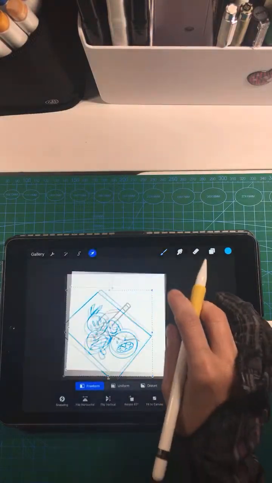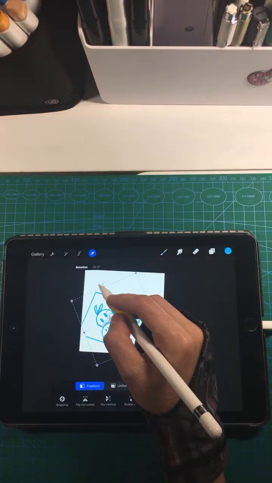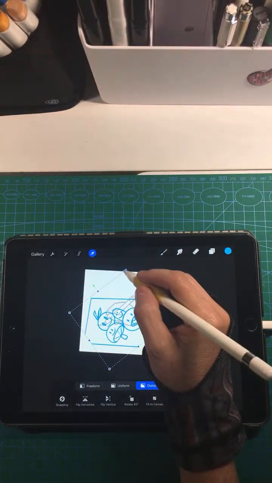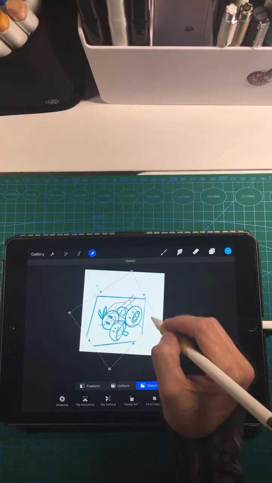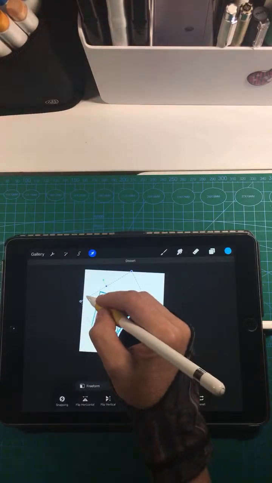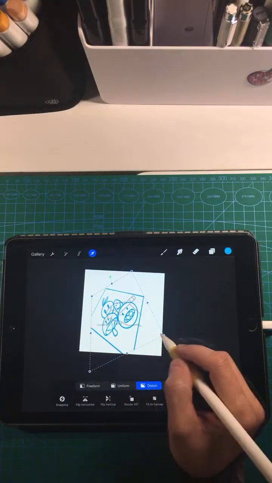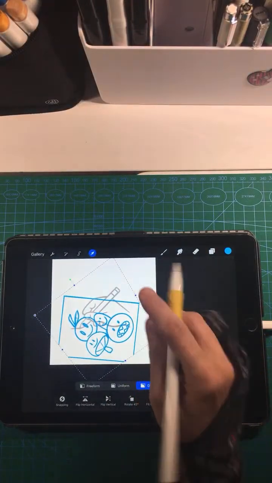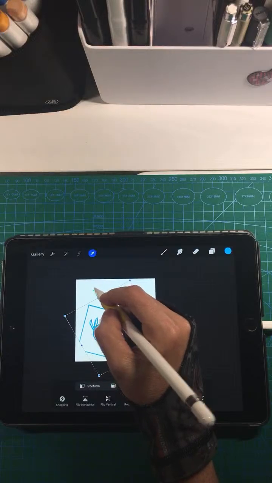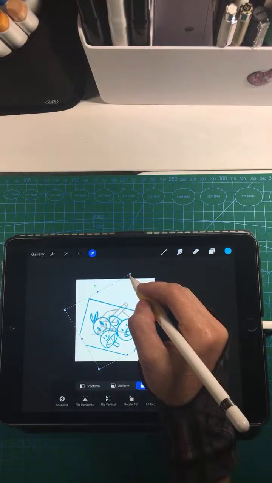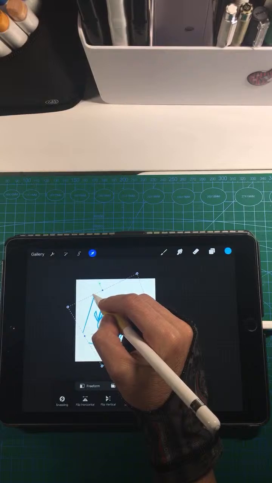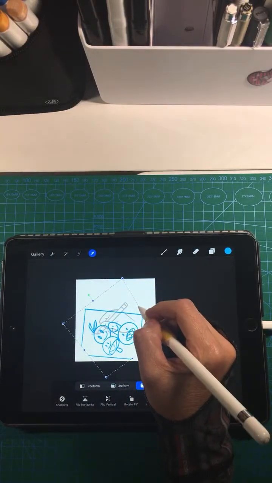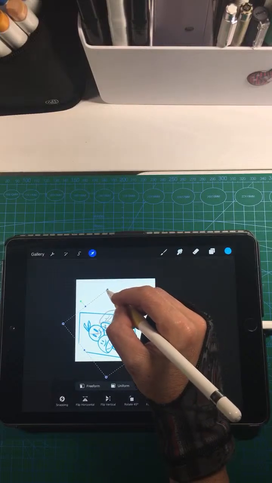Let's turn this around because I don't like the angle that it's in. Like I said, I'm going to distort it to make it look in perspective. This side. And I'm distorting it wrong. Let's put it back like that. I need this side.